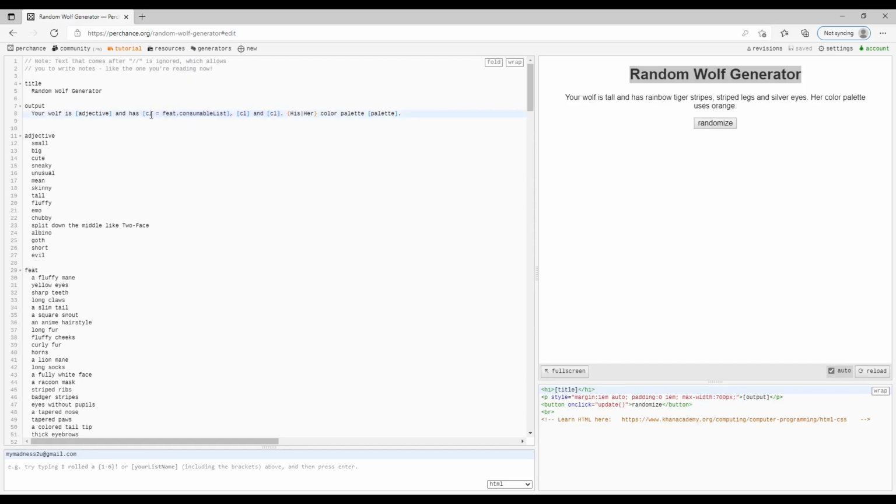It says has CL equals feet dot consumable list. This is a little bit tricky, but I had to learn to make sure that you wouldn't get the same 3 features in the same wolf, because you definitely don't want repeats. Green ears, big bangs, and green ears. You don't want that kind of thing. So this is what you would use.